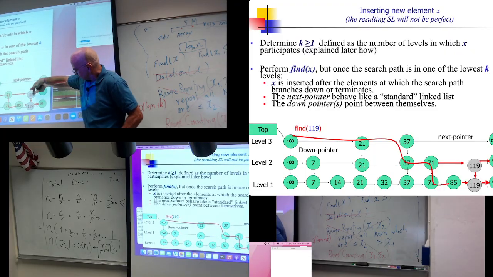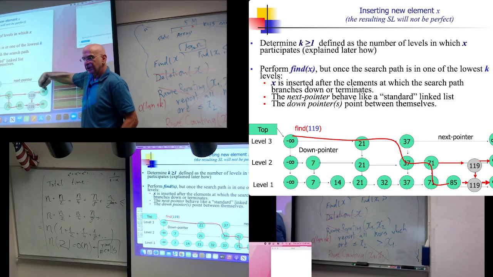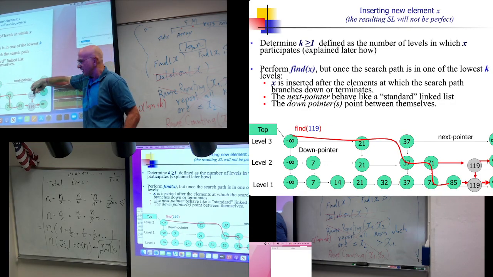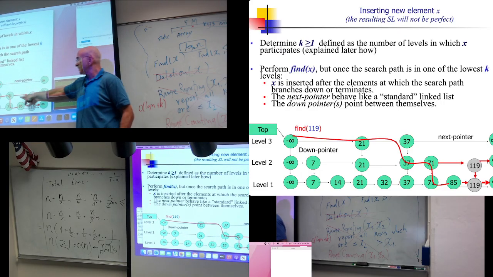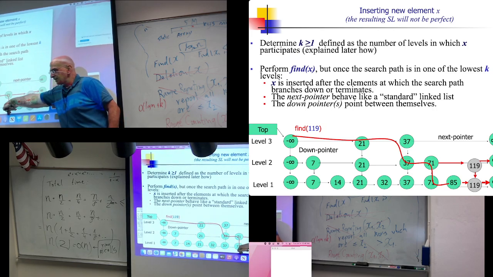To be more precise, look at this 71. Why in this 71 did I go down and did not continue to the right? Because the next element to the right is larger than 119, implying that if 119 is going to be inserted in this level, it's going to be right after the element at which I went down.